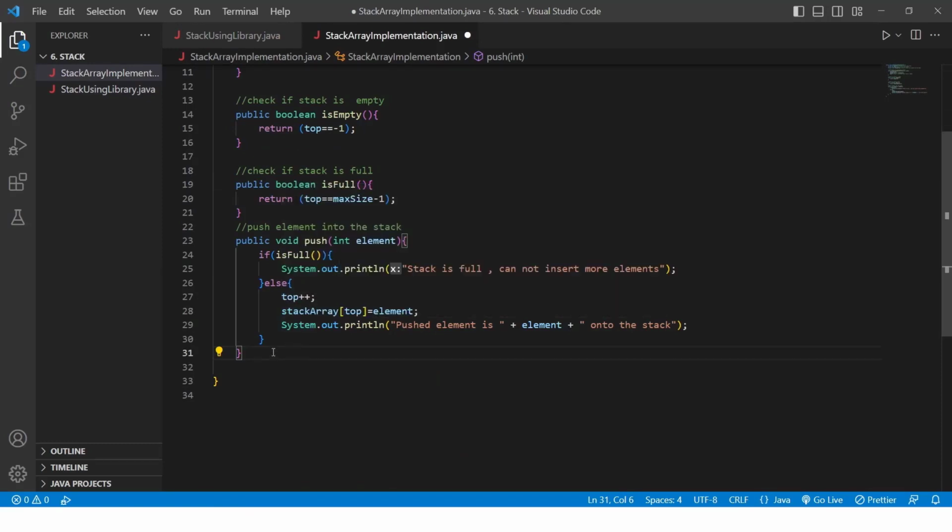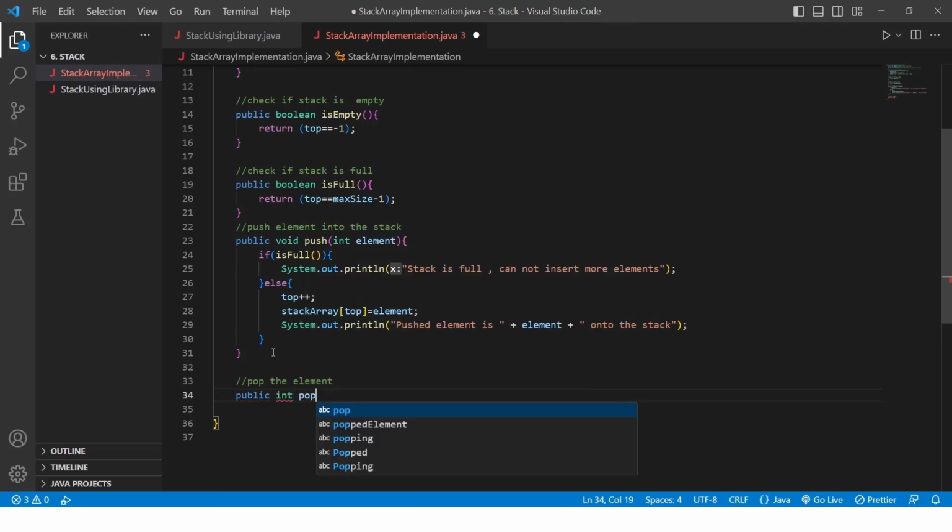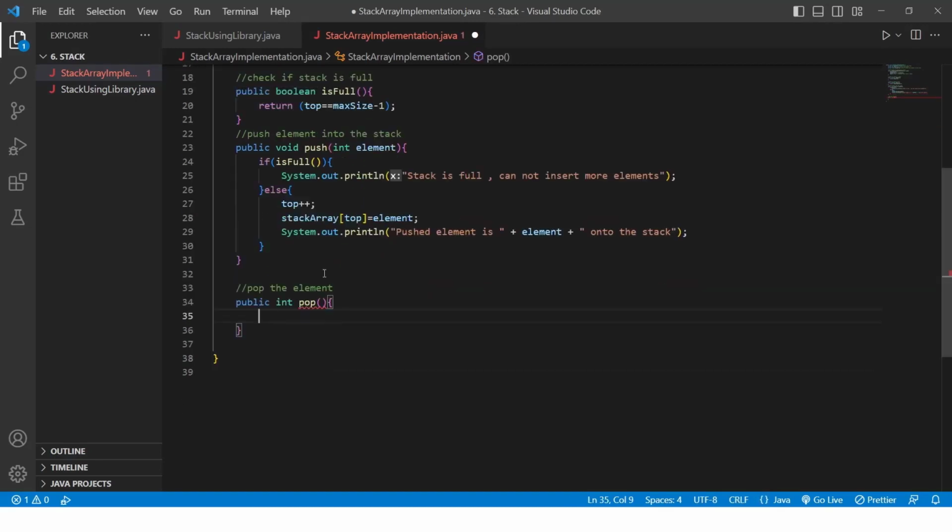Now suppose I want to implement the pop function also. So what I'll write is public. Let's write a comment, that is, pop the element, that is deleting the element, right? So here I'll create the function public. Let's say I'll take the type to be integer, because we're going to return that value, whatever the popped element is. I did not take any kind of parameter here. So the pop function I've created.